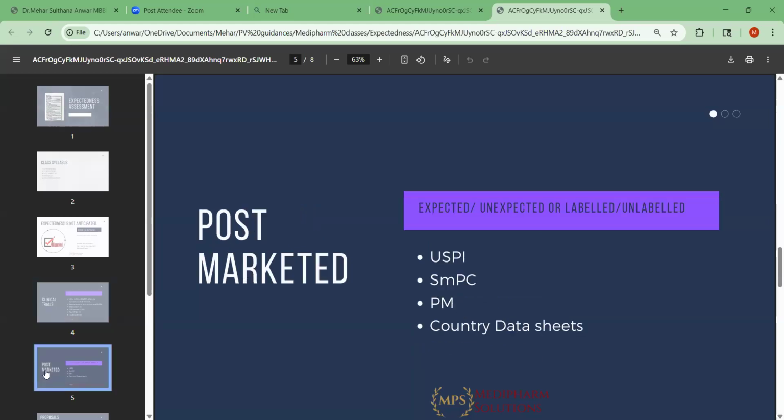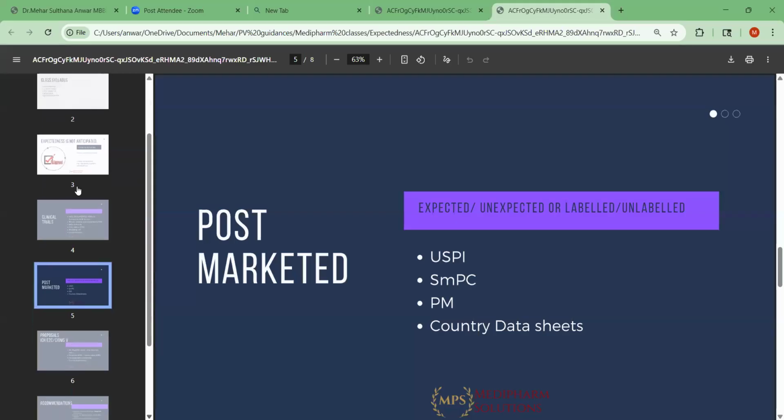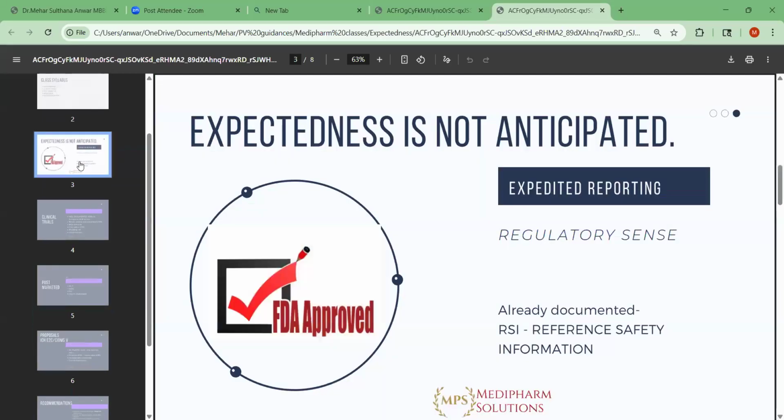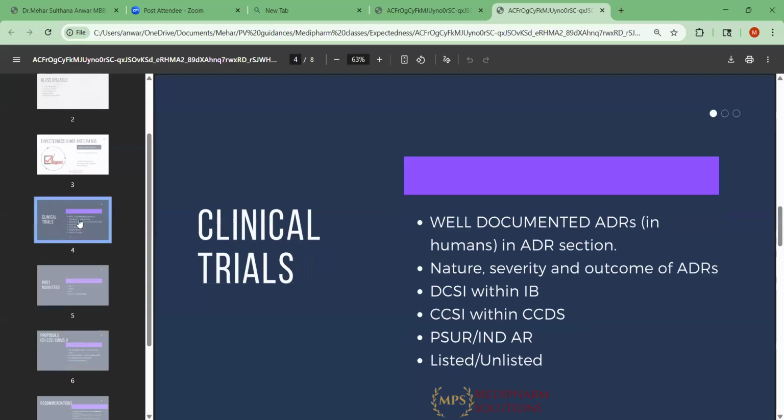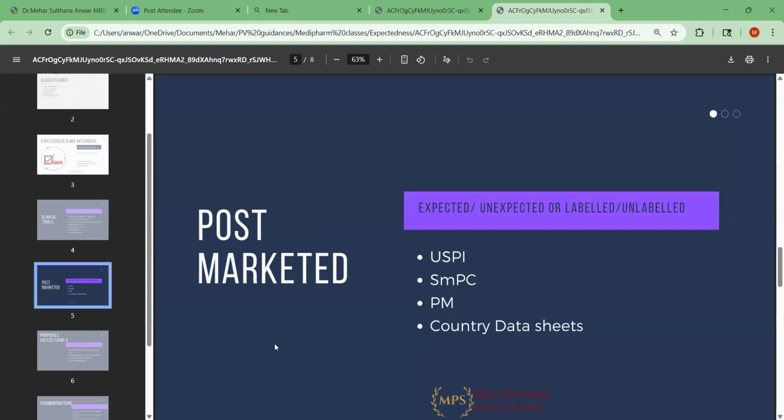Now, for post-marketed, there are different kinds of documents. They are similar. For the US, it is called the US Package Insert. In Europe, it is called the Summary of Product Characteristics. In Canada, it is the Product Monograph, and other countries can also have country data sheets. So there are different naming terminologies. As I told you, for the clinical trial, it is the IB, and for the post-market, it has four various names.